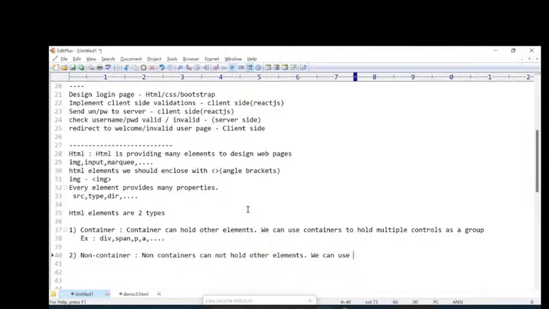Non-containers cannot hold other elements. We can use non-containers to take some inputs from the user. Button is one input, just a click, like one instruction. Text box to receive some input data. From that point of view, we take the support of non-containers. So the examples here are button, text box, etc.